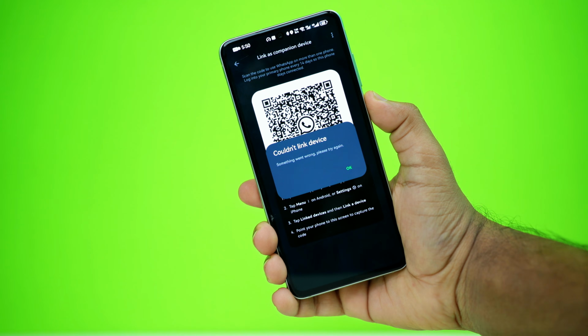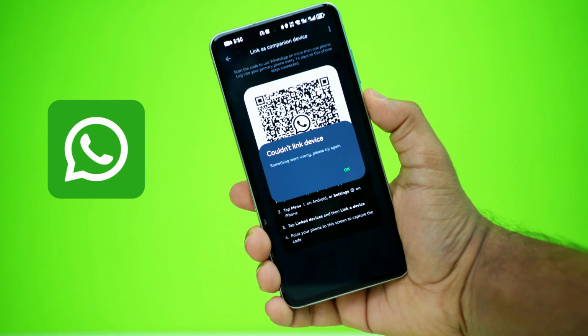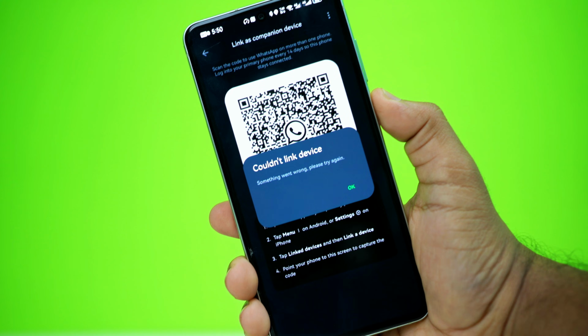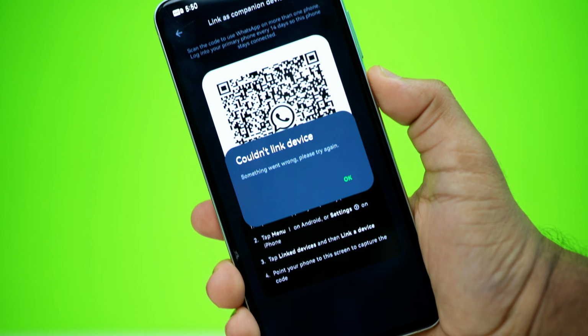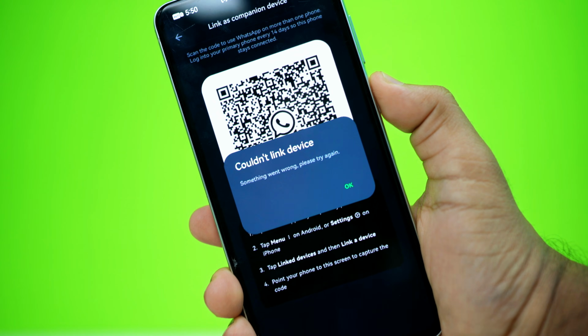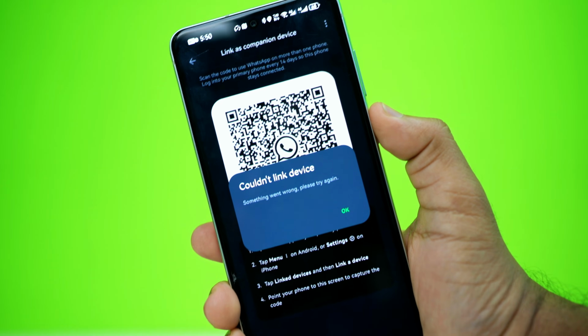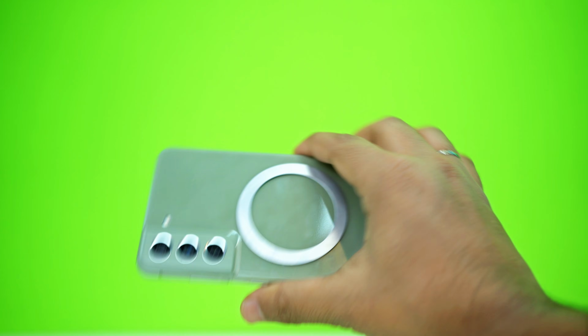Facing the "Couldn't link device, try again later" error on WhatsApp for your Android phone? Don't worry, this error is easy to fix. It's often caused by network or compatibility issues or even a problem with the app itself. With my simple solutions, you'll have it sorted out in no time.